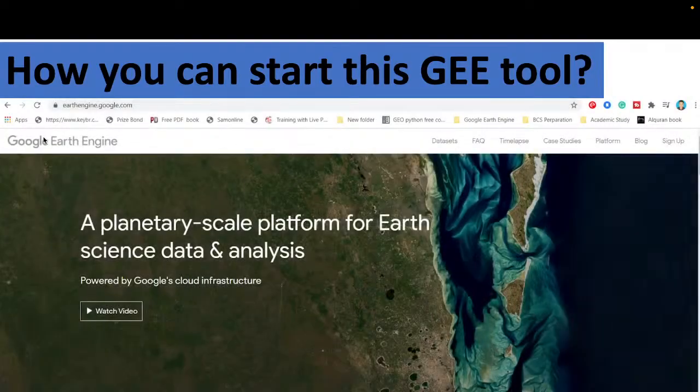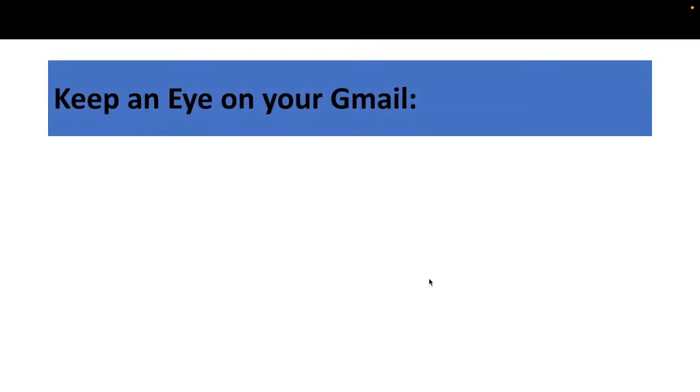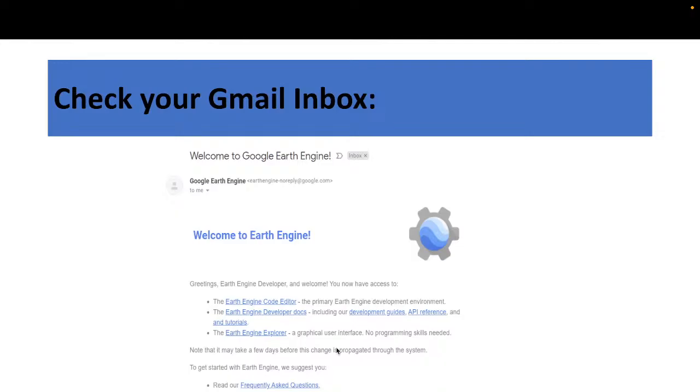Simply go to this link, earthengine.google.com. Then you can find Get Started. Previously it was Sign Up, but now it is Get Started. Just click here. Then simply put your email address, fill up this form carefully and then submit. After some time you can check your email, and you will get this type of email in your inbox. When you get this email, it means you have successfully registered with Google Earth Engine.